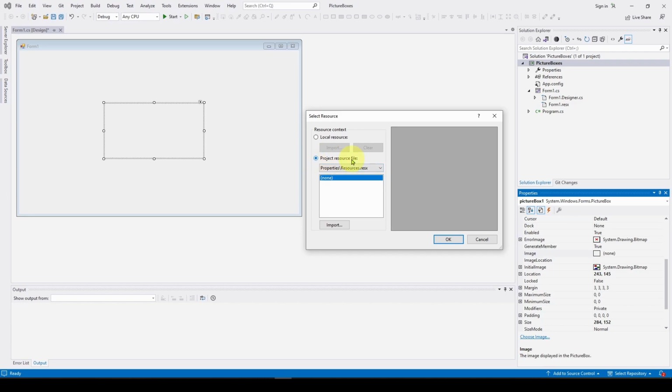I've got project resource file, and what I need to do is import one or more of the images. And you can see it's bringing it into properties resources.resx. That's important to keep in mind. So I'm going to go import.